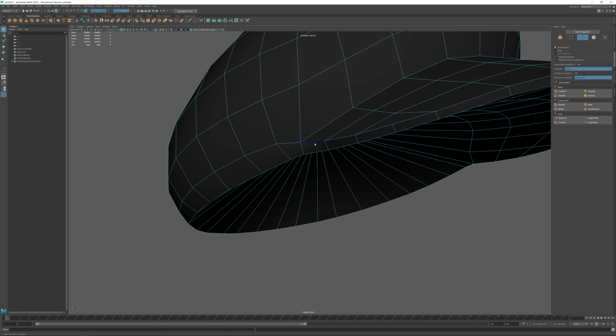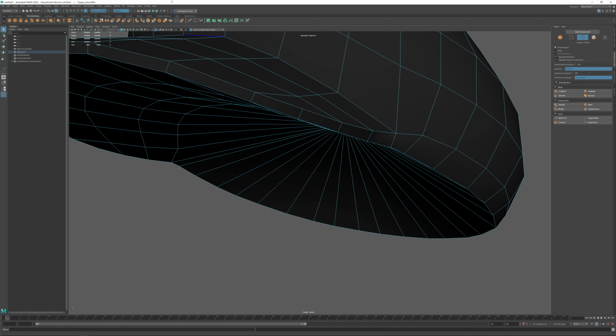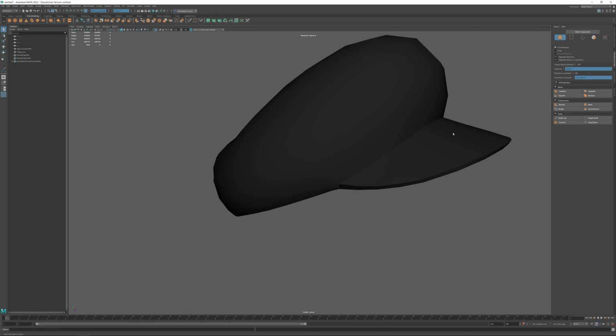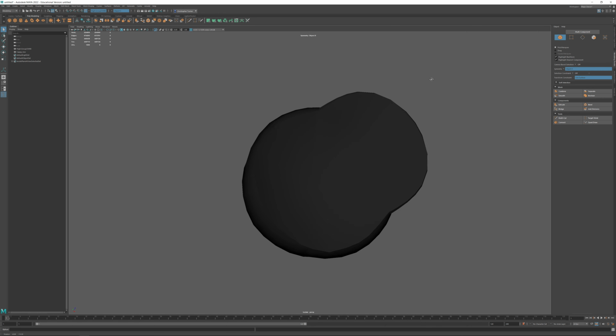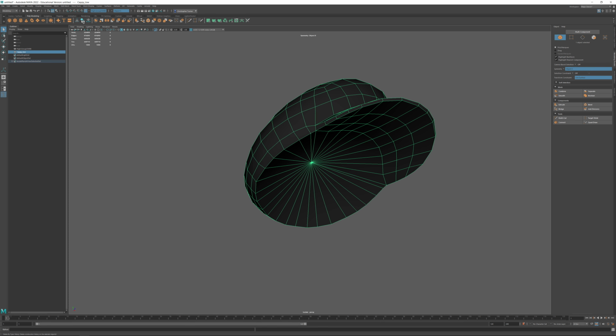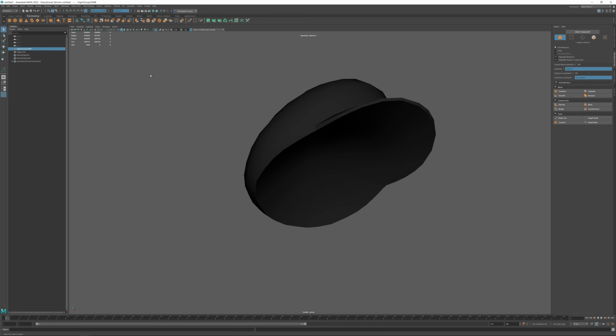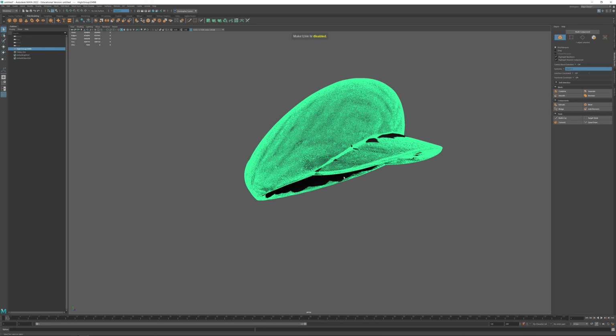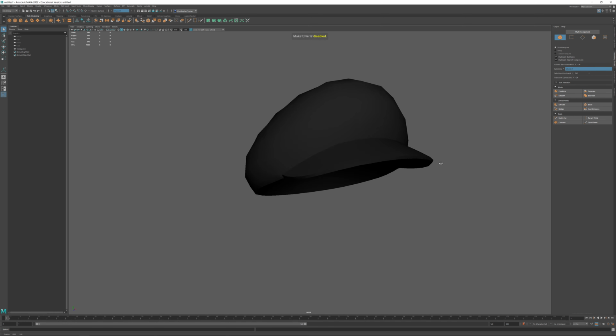In fact, there's one more edge here that I think I may want to go and make this one rigid. So harden. And yeah, I think that looks a little bit better. We now have a clear separation of the brim. So I'll just delete the history. And then that's it. I also want to remember to delete the high poly. So I'm going to turn off the object and make it live and delete that.